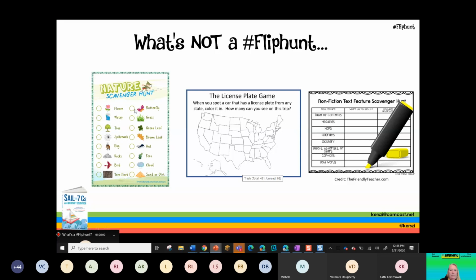Guys, this is not a flip hunt. This is a checklist that you send your kid outside with. This would not be a fun video, right? Flower, water, tree. These are great. This is why I love scavenger hunts. When I was a little kid, this is what I started doing. You know, we'd have these outdoor or indoor scavenger hunts or go around the neighborhood and find things. That's great. That is literally just a scavenger hunt.